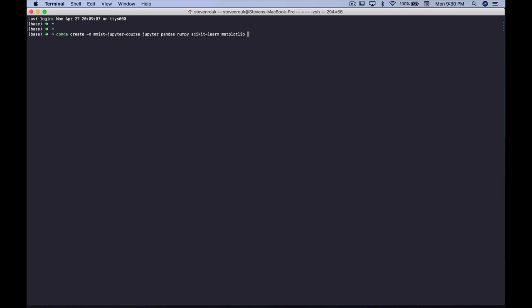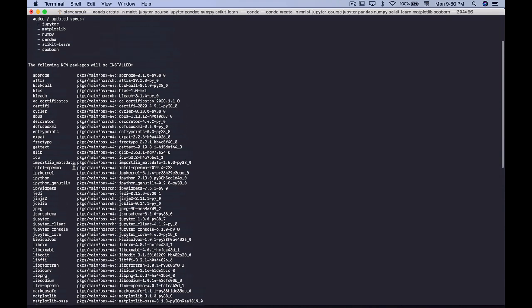Matplotlib for data visualization, Seaborn for a little bit fancier data visualization. And let's go ahead and start with that. So this will collect all of the information about all these Python packages, these Python modules that we're installing here. And it'll let us know what it's going to install. So it's going to install all of these.